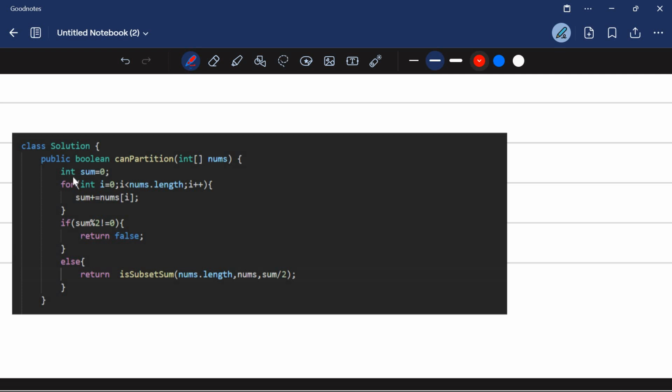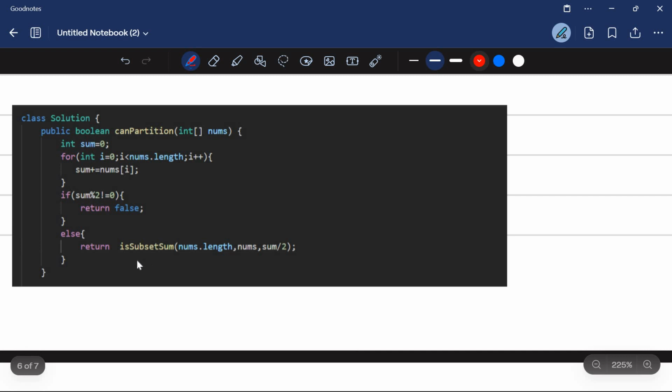We will count the sum. I hope you know how to count the sum of an array. This for loop counts the sum. Simply check if the sum is not even, if the sum is odd, simply return false. Else, if the sum is even, simply check if the half sum is present or not. If present, it returns true, otherwise it returns false. So this is simple, this little code. I hope you understand this question.